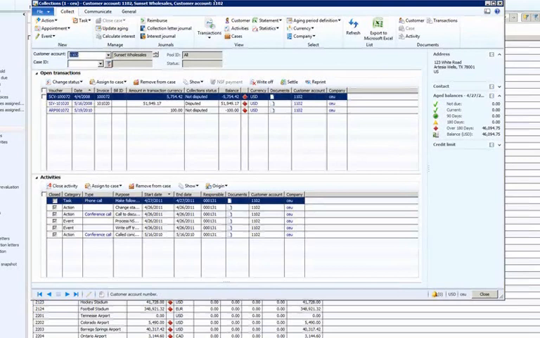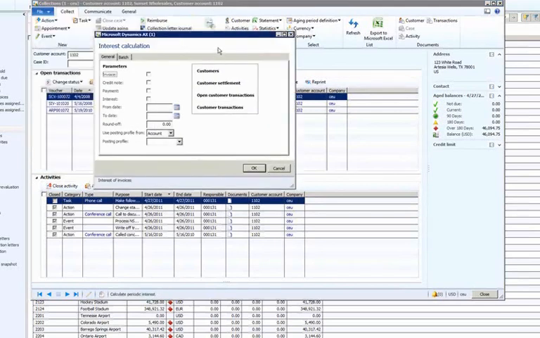Next thing that you could do is calculate interest. So there are situations in collections processes where you need to calculate interest. If you needed to calculate interest for a single customer account, you could do so via the collections form by clicking the Calculate Interest button. This opens the interest calculation form, where you can enter the parameters that you want to use for defining the interest calculation, such as to include invoices, credit notes, payments, interest, the appropriate from and to date, and which posting profile to use, and when you click the OK button, interest will be calculated accordingly.